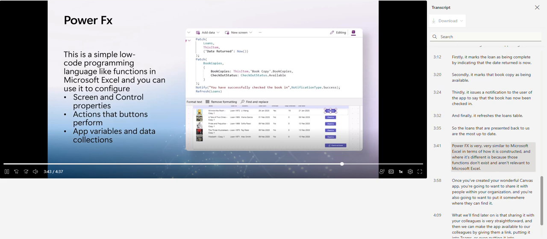PowerFX is very, very similar to Microsoft Excel in terms of how it is constructed. And where it's different is because those functions don't exist and aren't relevant to Microsoft Excel.